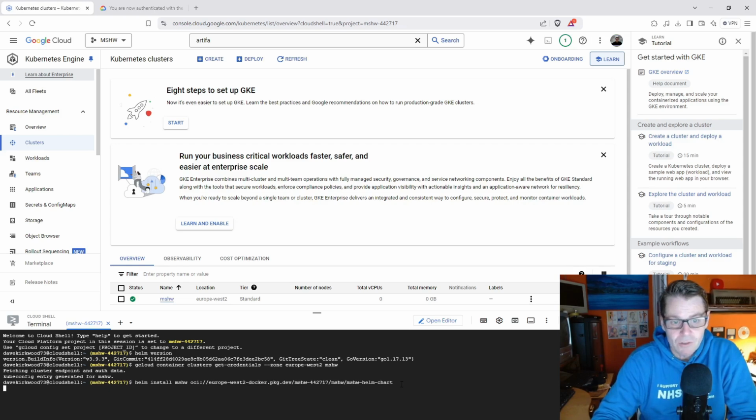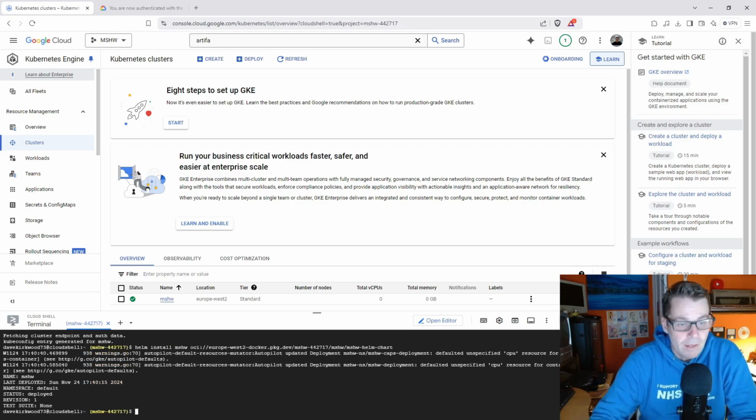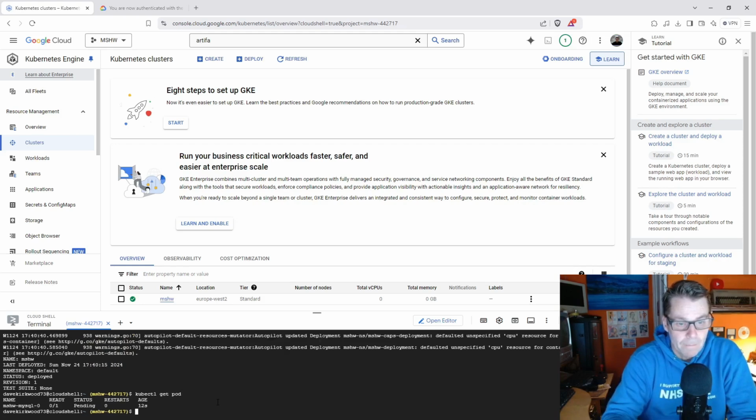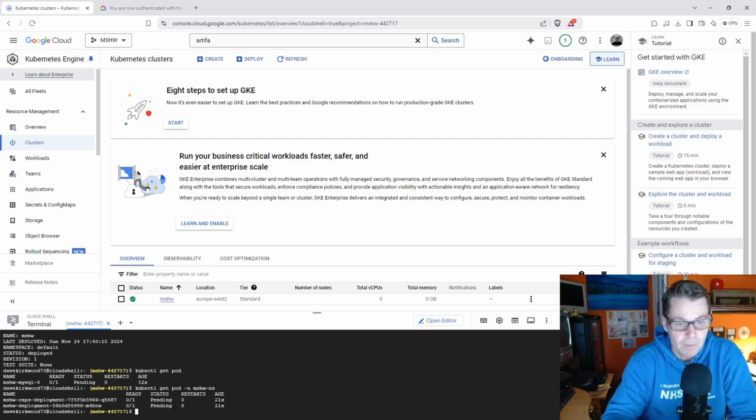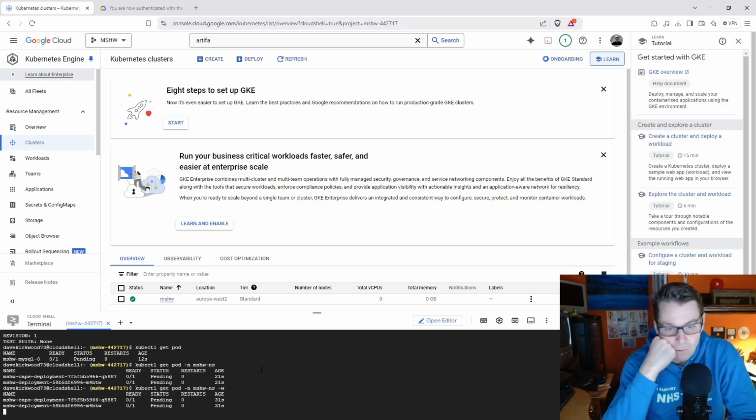So this is the same as just doing a Helm install in our local Kubernetes. And MSHW deployed revision 1. So now I can just use kubectl to get pod in the MSHW namespace, and we can see we're waiting for our 2 microservices to start. I'll do that with a watch and wait for them to start, hopefully.